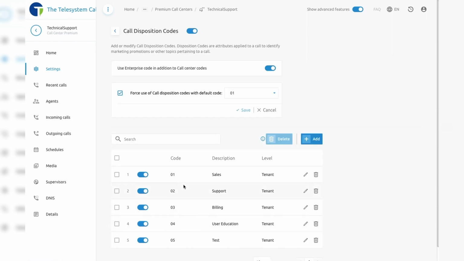The Call Disposition Codes menu allows admins to add or modify call disposition codes. While call disposition codes are created at the enterprise or tenant level, admins can use this menu to specify available call disposition codes on a per call center basis. Use the toggle switch to enable or disable the use of the codes.